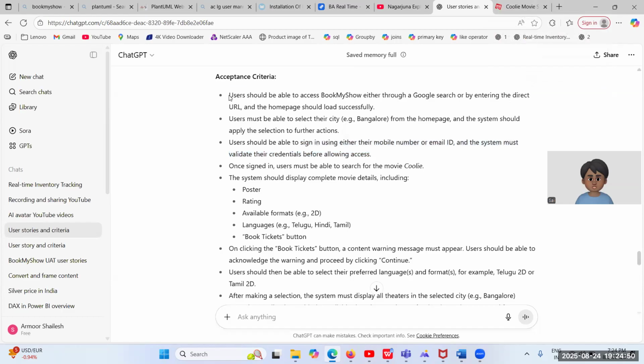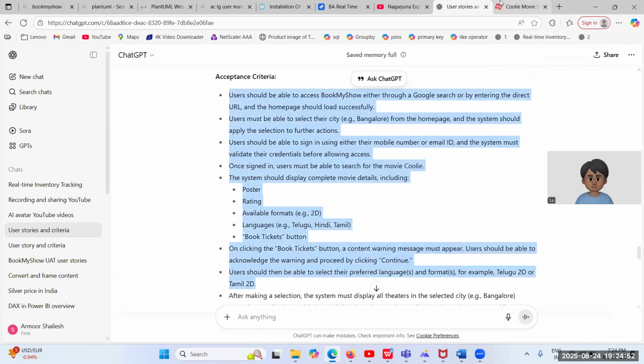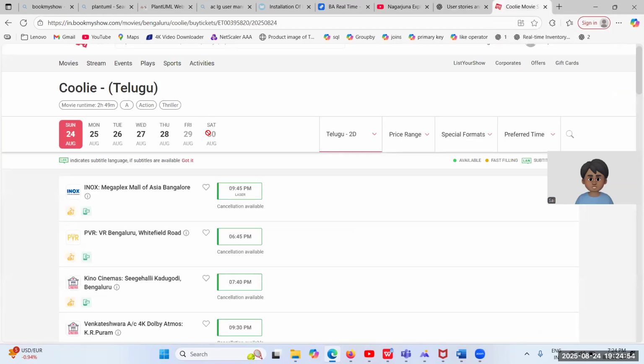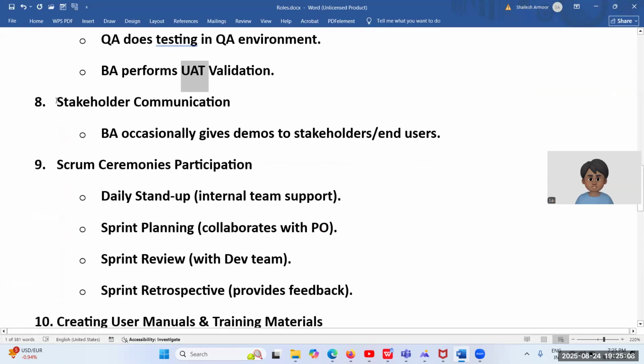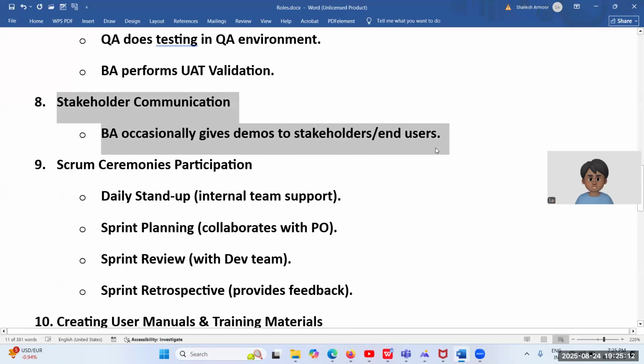So right now I did it live completely. In real time also, when you're working as a business analyst, you will be doing it in the same way. The process will be the same. Okay. And this is called UAT testing. This is the seventh step of a BA role. And the next step of the BA role is giving demos to your stakeholders or end users.